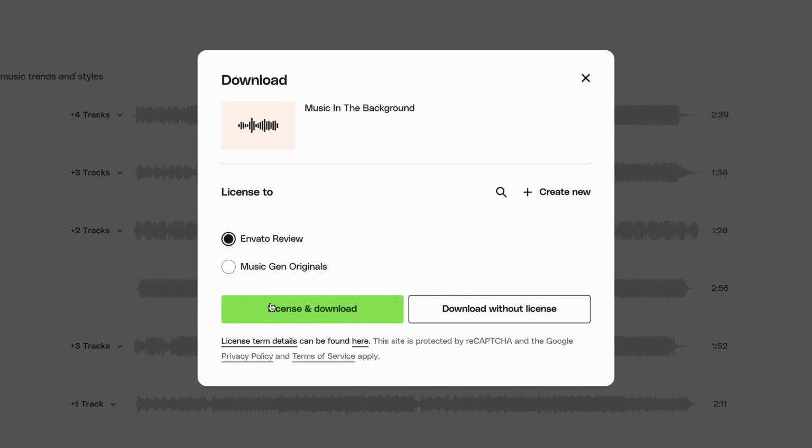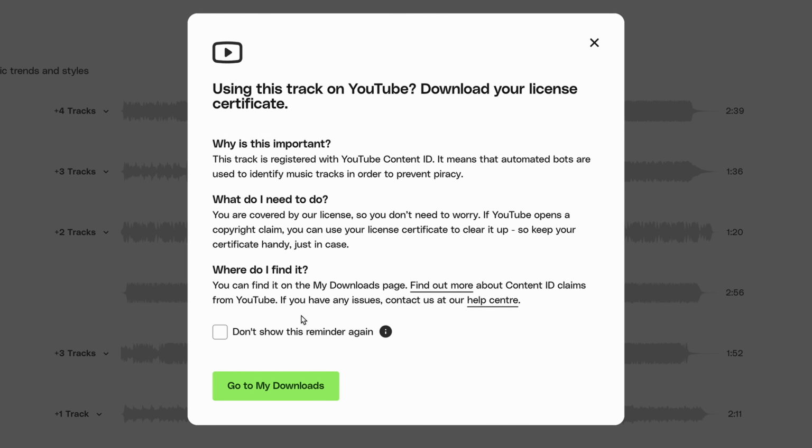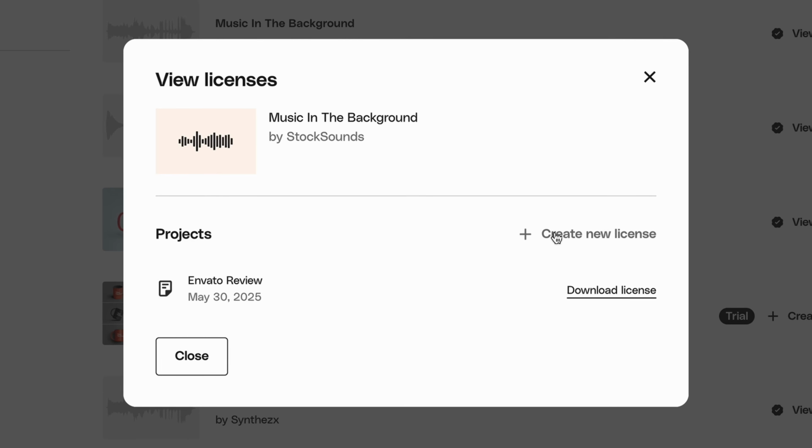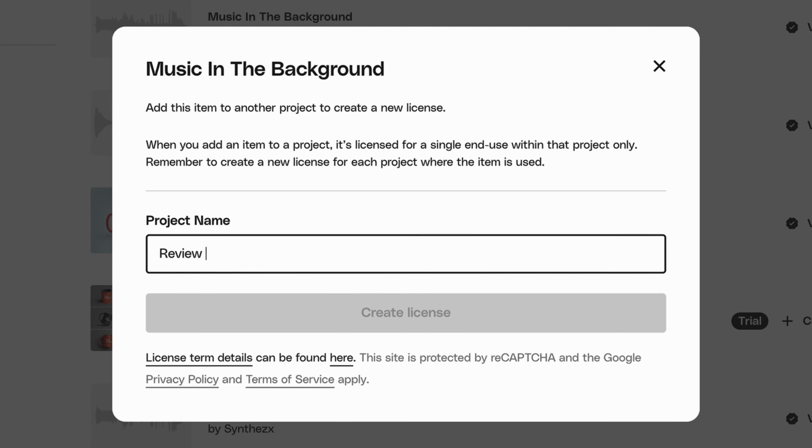Okay, before I give you my final thoughts, here's some kind of important stuff that I want to share with you that kind of annoys me about Envato. Number one, every time you download an asset, you need to create a new license to use that asset in your project. That means if I use a song as an intro in every single one of my YouTube videos, I need to create a new project and relicense that track for every video that I make, which sucks.